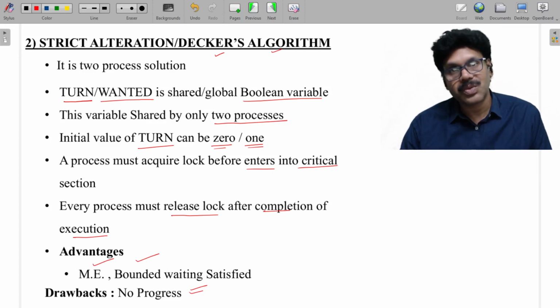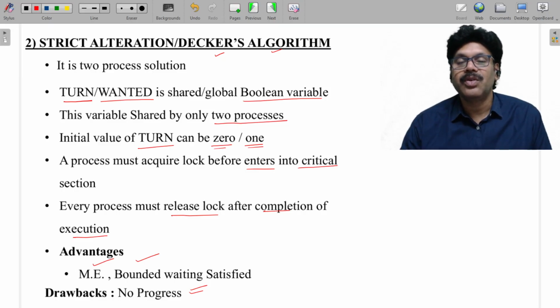Some other process has to go inside by force and wake you up. Once your turn is completed, you will be entering into sleeping mode, so you need to be woken up by somebody else. That is a strict alternation.